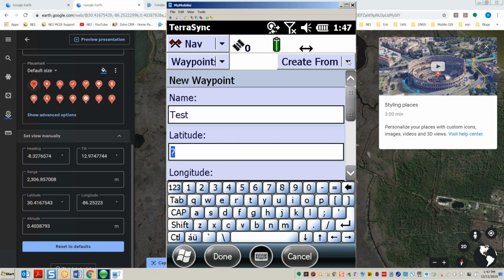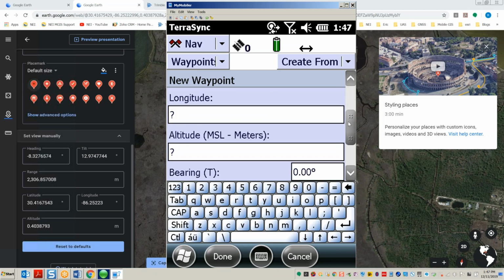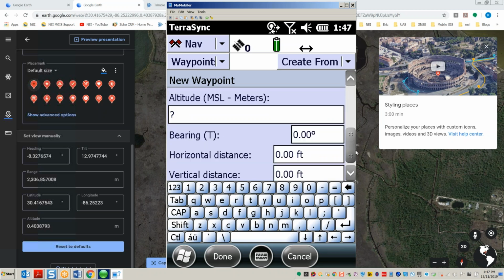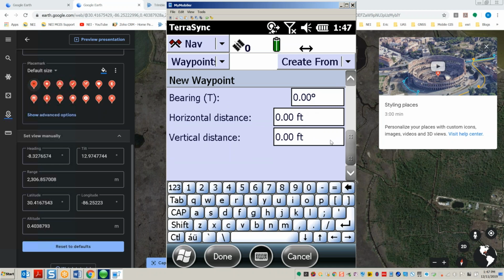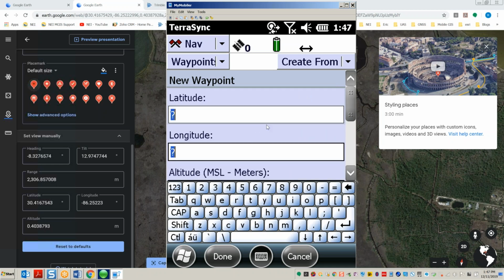Now, if you didn't have a coordinate, let's say you had a property corner or marker out in the field, you could say, all right, create it from GPS. And then let's say you want to move or stake something out, like you have to go find an area within 100 feet of your point. You can create offsets. So you could use your GPS position, and then you could say a bearing and a distance, and that basically creates an offset waypoint. But what I'm going to do here is just create a basic waypoint.